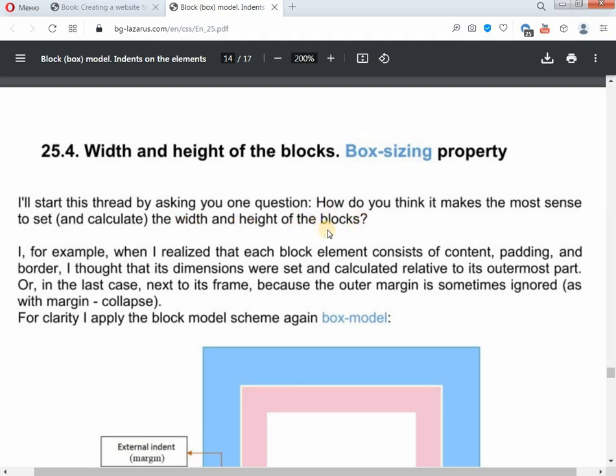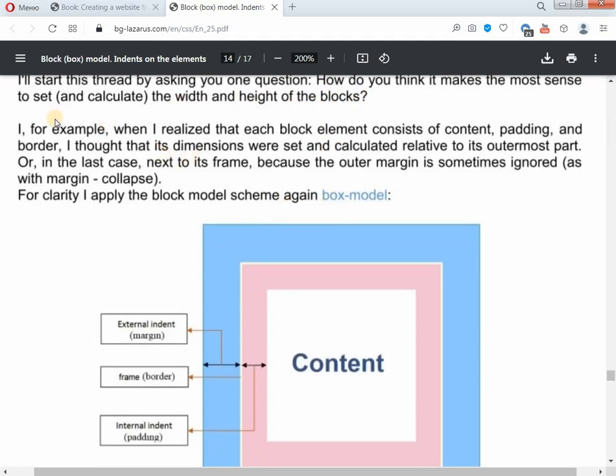For me personally, when I realized that each block element consists of content, padding and border, I thought that its dimensions were set and calculated relative to its outermost part, naturally. In my opinion, this is absolutely logical and natural, or, in extreme cases, that it is calculated to the frame, for example, because let's say the outer indent sometimes can be ignored, as with margin collapse.